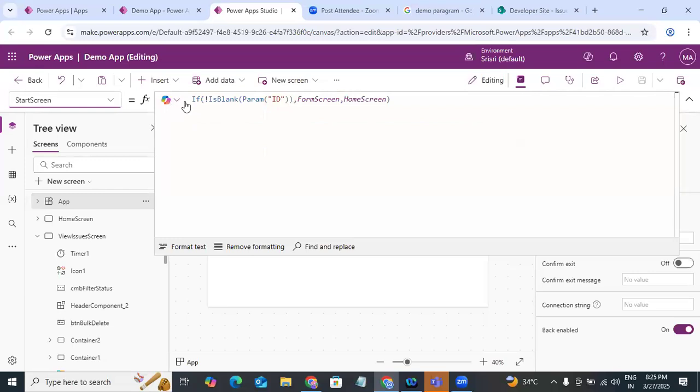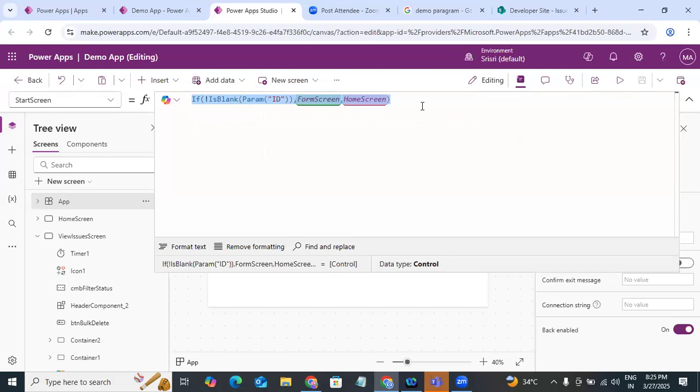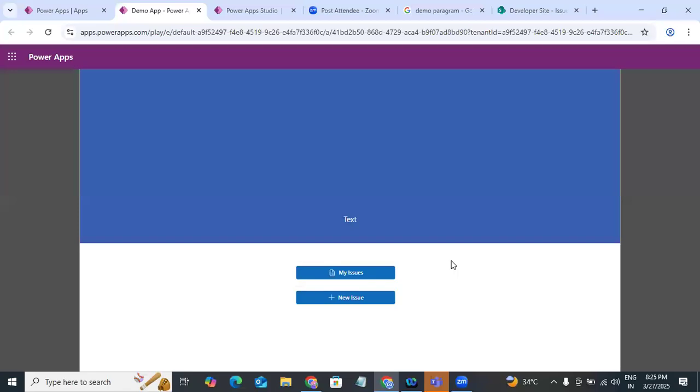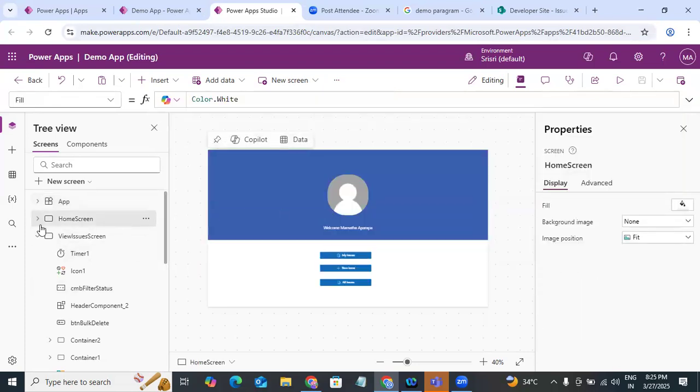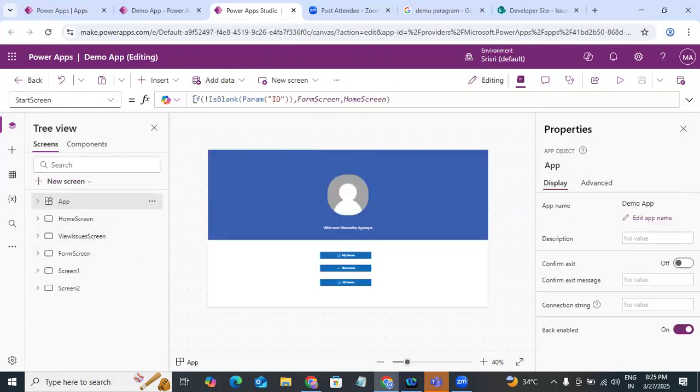And start screen means, whenever the application is loading, what should be the first screen it should open. So for example, in our scenario, whenever we are loading the application, see, the home screen is loading, right? This first screen, the home screen, is getting loaded. By default, even if I don't give anything here, the application will open the home screen, whatever the first screen in our screens is.